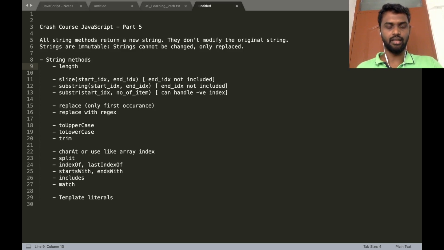The slice is used to get a portion of a string. But before we go to the methods, all string methods return a new string, so they won't change the existing string. Some of the array methods will change the array value itself, but strings no, because strings are immutable, which means strings cannot be changed, only replaced. Okay, let's go to slice.